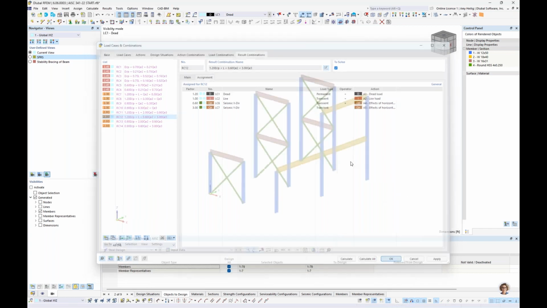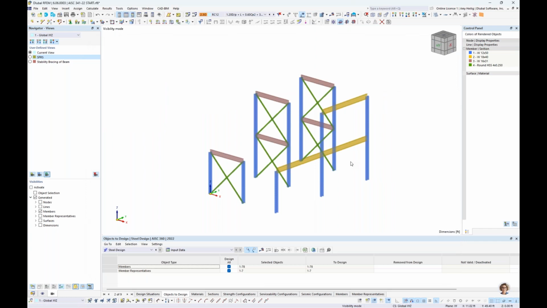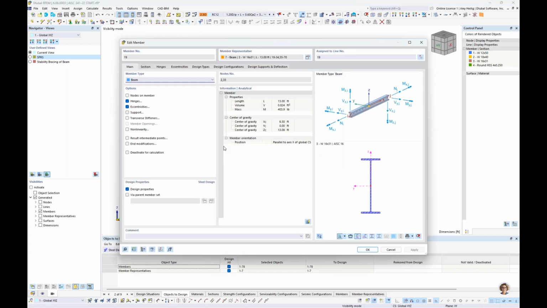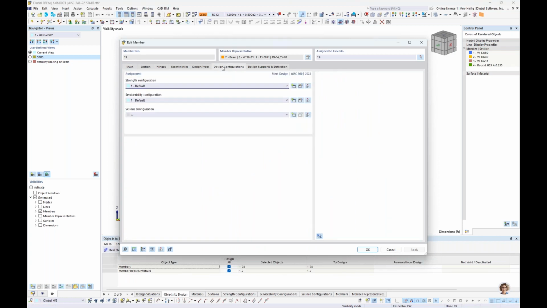Okay, so now that we have set up the result combinations, we're almost ready to run those additional design checks, but we need to input these seismic configurations for each member. So if you remember, in the first part of the webinar we talked about the design configurations tab here, and we just kind of skipped over seismic configurations for now.